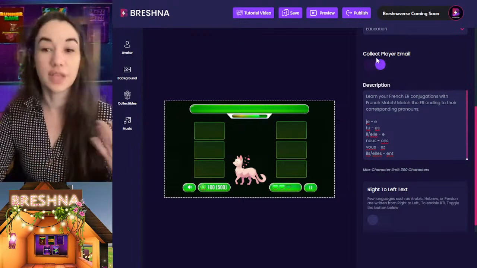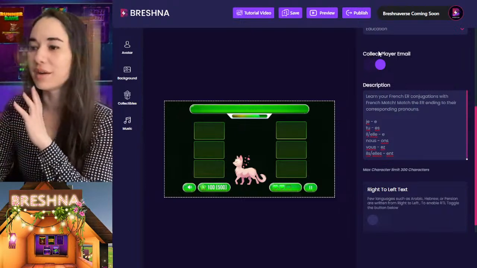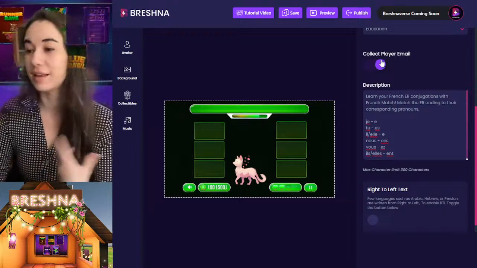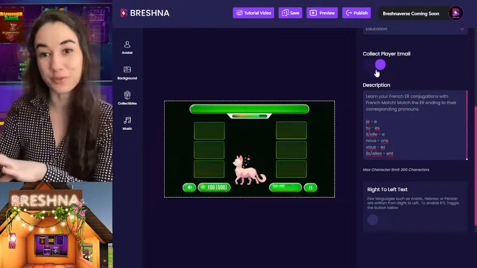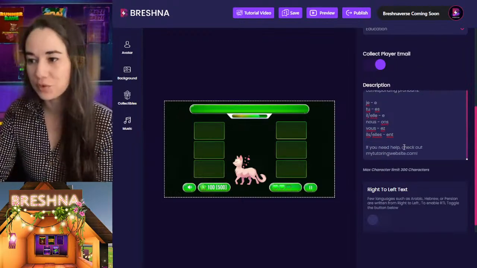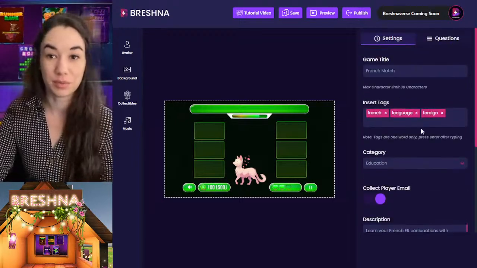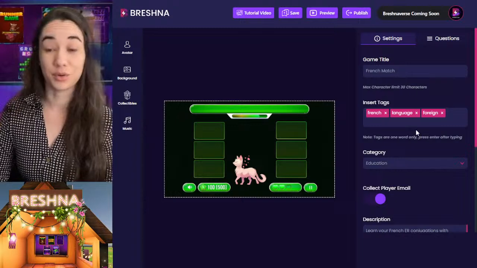So this allows you to actually collect player emails. You'll see. We're about to play it. It'll pop up and it'll ask for my email. And this will allow you to go into your game afterwards and see who's played it and get the emails and stuff. So especially if you're a tutor or teacher, you can follow up with people who have been having problems. You can follow up with people who maybe are not on your website, stuff like that.